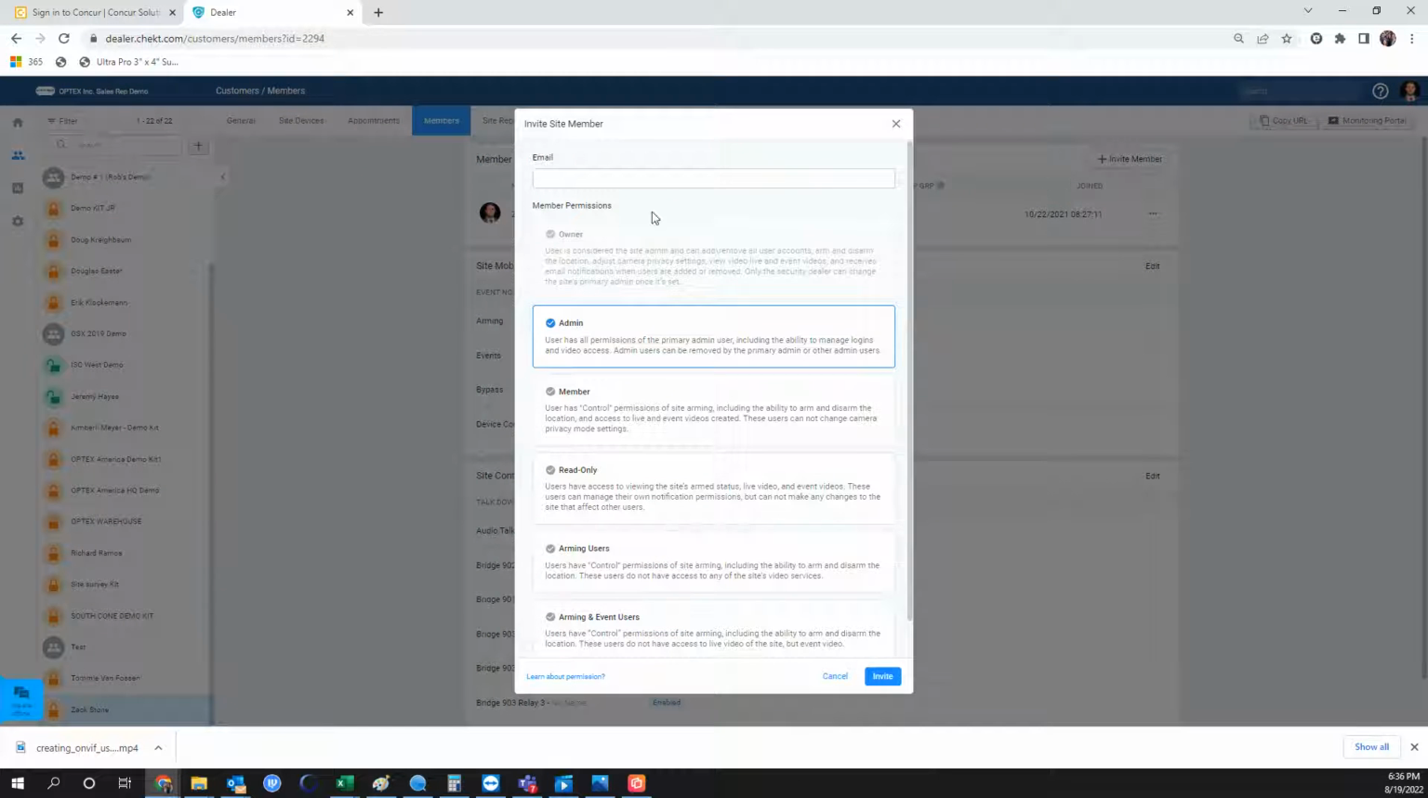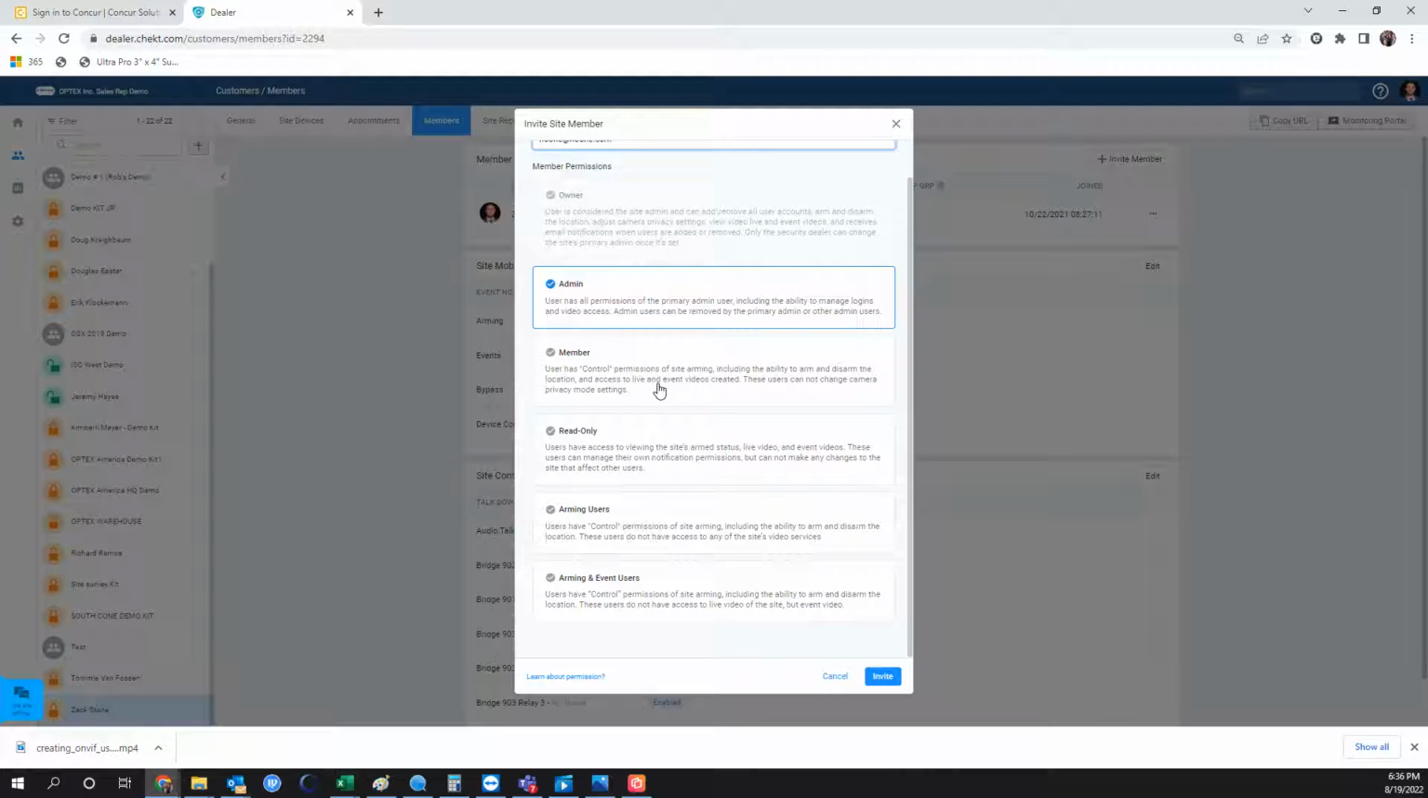But I'm going to go ahead and invite a member. So I'm just going to type in no1@no1.com and send my invite. You can see I can only do one owner, so I can't put another one on there, but I can do admin. And admin has the same permissions as owner, except they cannot add more logins. Then you have member, which would have site arming, ability to arm, disarm, access live events, video created. This user cannot change privacy camera modes, so they can't access privacy modes.